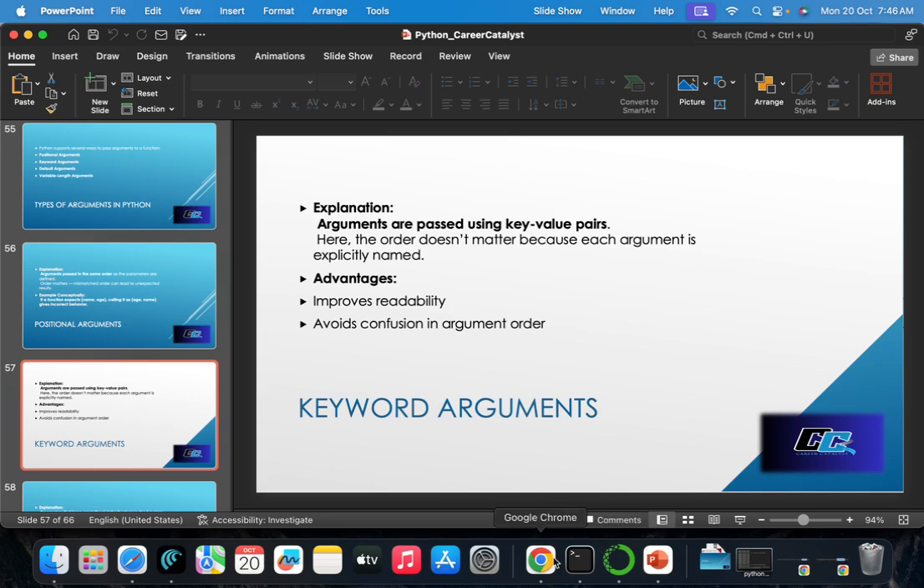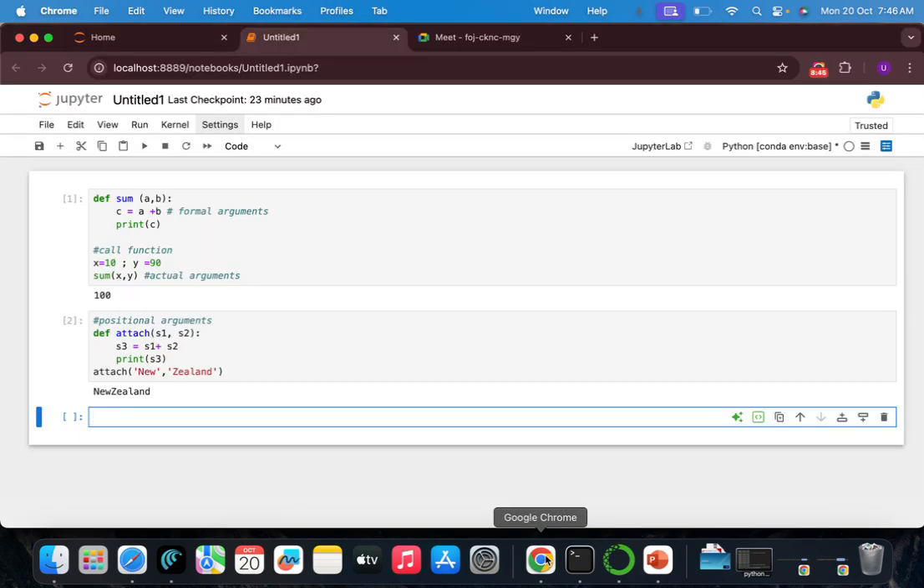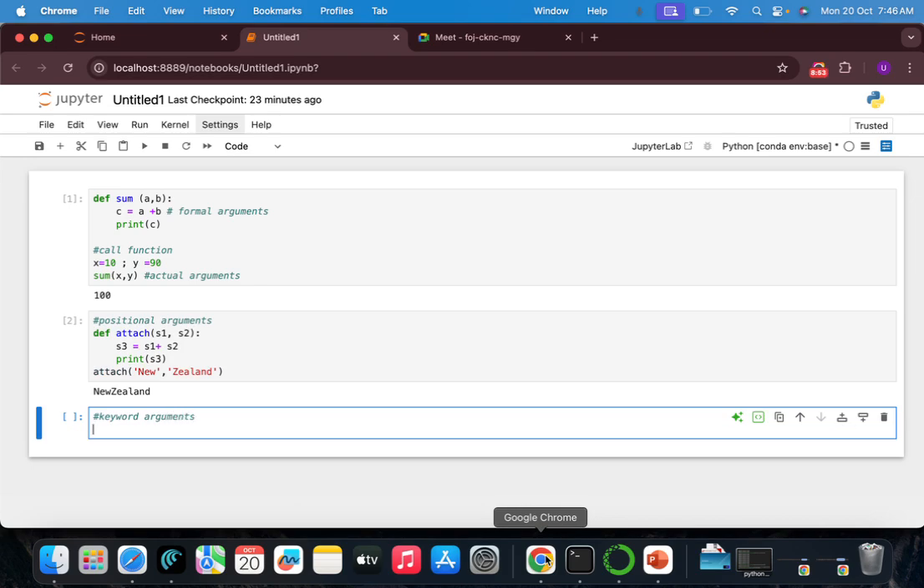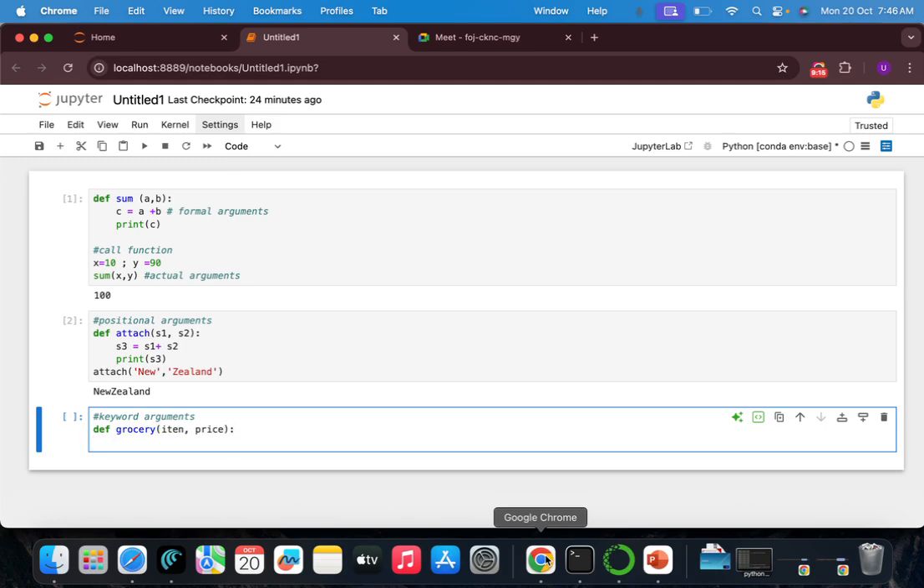Let's write a program and I will show you how to do it. Keyword argument. What I will do is I will write a keyword here, def. I will write grocery. In this grocery I will include an item and also the price of that item. Next, I will write a print function.